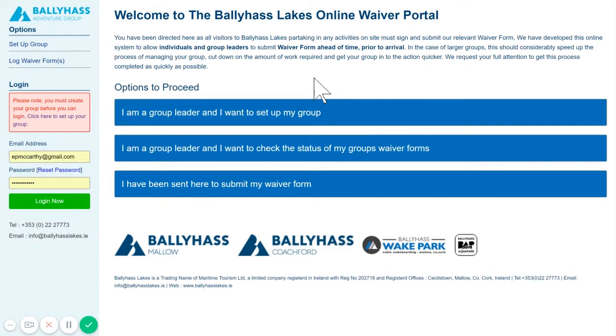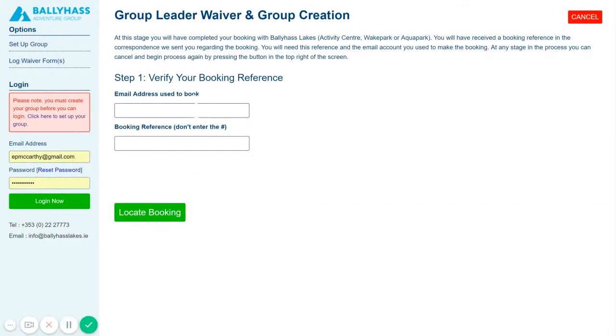options here. But essentially what we want to do is set your group up. So I'm a group leader and I want to set up my group. I'm going to click that. I'm going to put in the email that we use to book, and the booking reference.